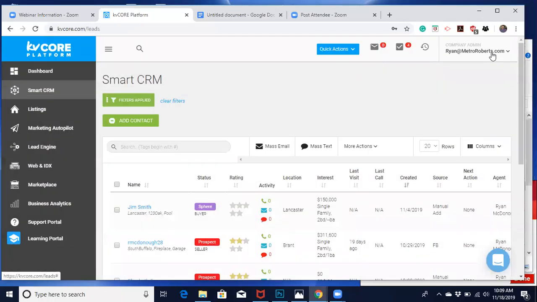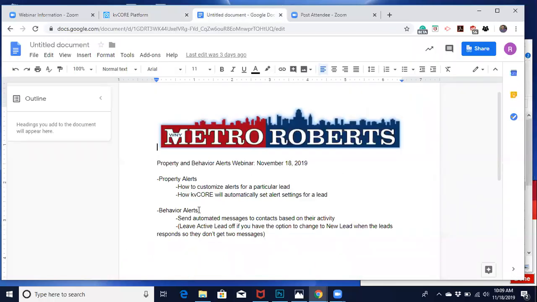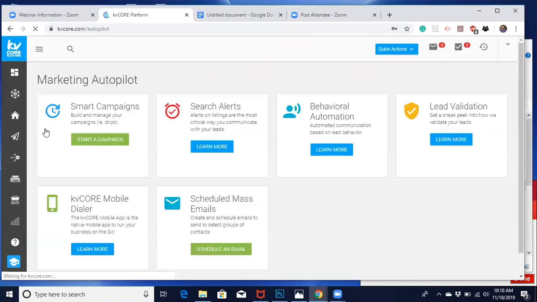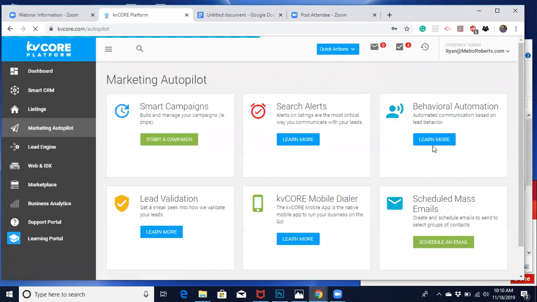So the next thing we'll go over, as I mentioned earlier, is behavior alerts. But what behavior alerts are is they will track the behavior of your contacts with their interaction within stuff under your website domain, and they will have messages sent to them on your behalf. So the way to access and manage your behavior alerts is in Marketing Autopilot, and over here, Behavior Automation.